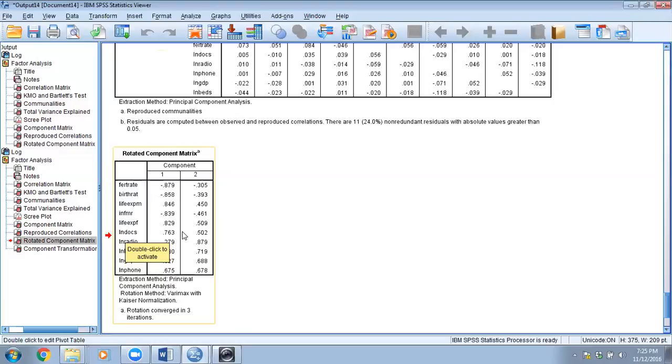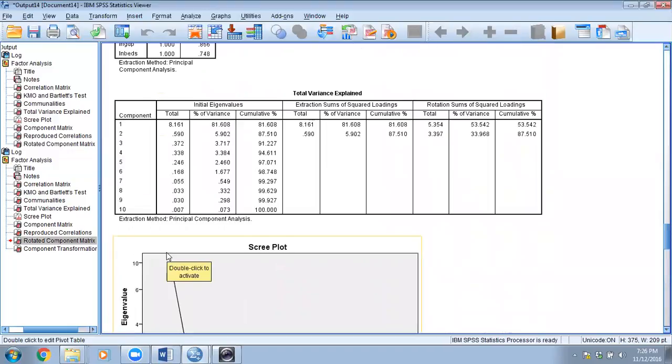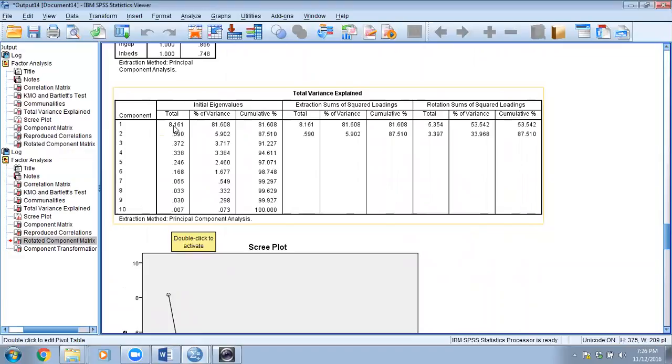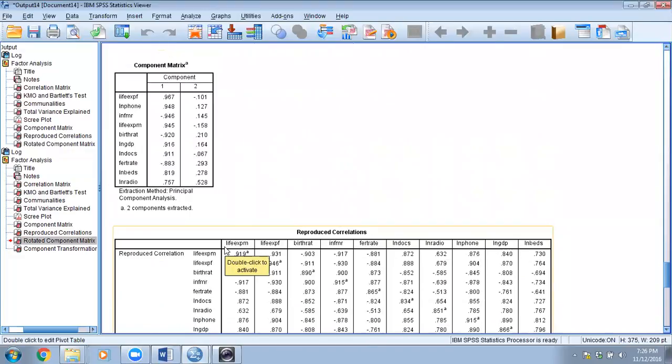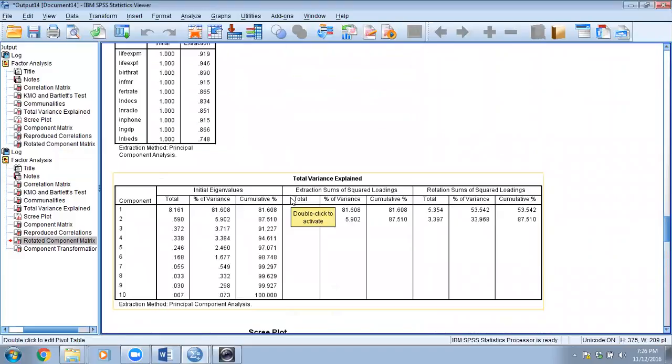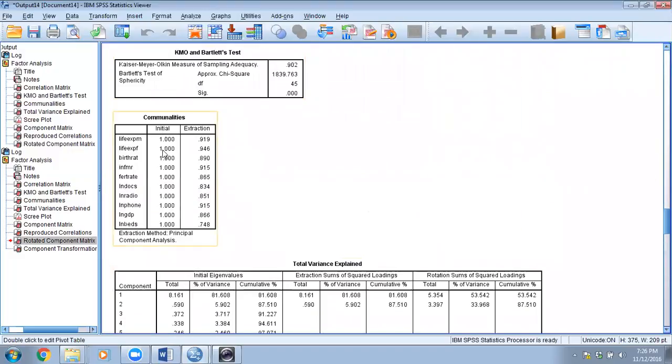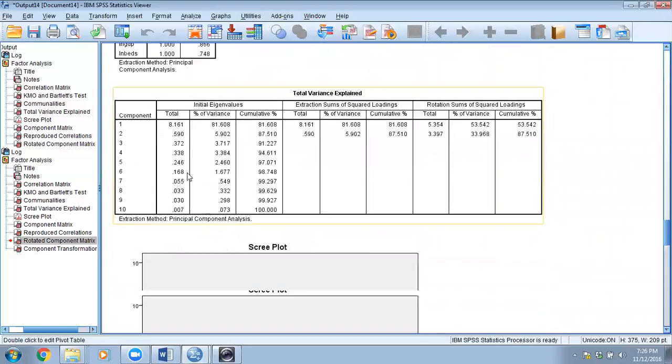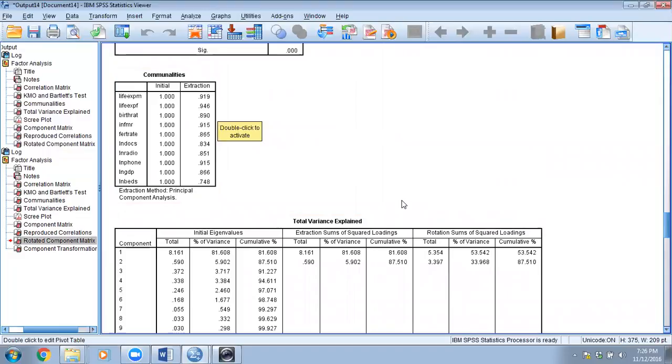Okay, so factor loadings are nothing but the correlation between the component or the factor and the variable. And if you square this factor loading and sum it up for that factor, you get the eigenvalue for that factor. So if you square all these loadings for component 1 and sum it up, you get the eigenvalue, and the eigenvalue for factor 1 was 8. For the second one, again you square all the loadings on the second one and sum them up, so you get the eigenvalue for the second factor here. The eigenvalue for the second one is 0.59.